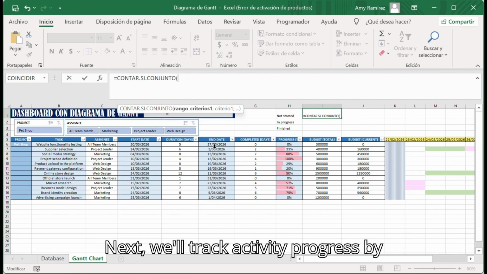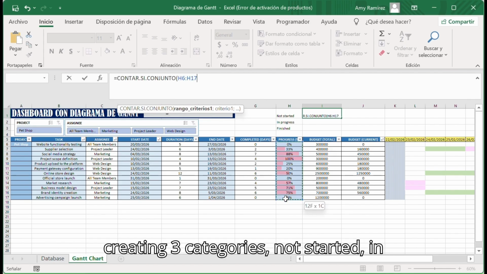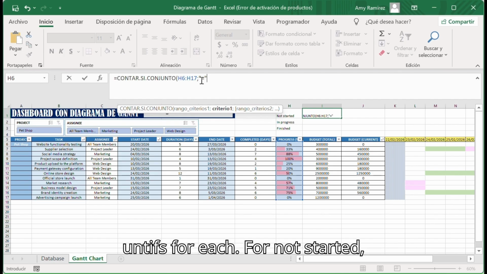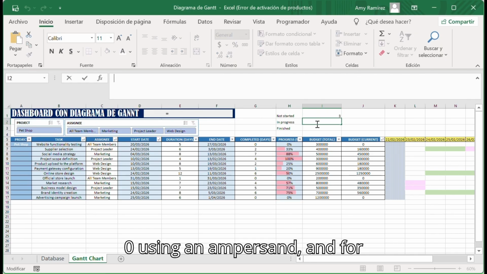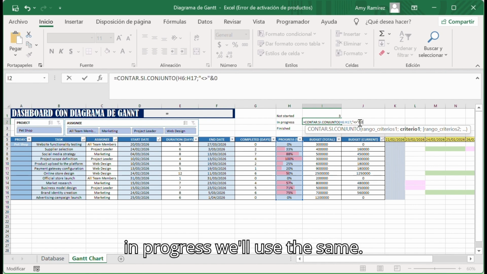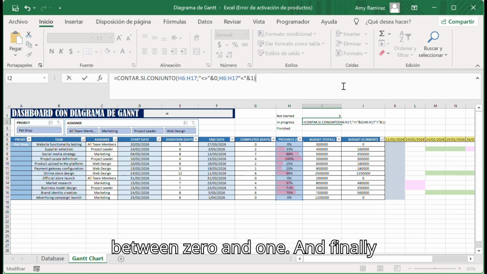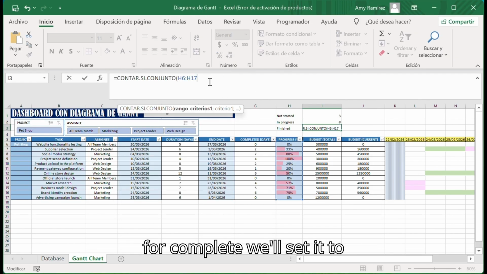Next, we'll track activity progress by creating three categories: not started, in progress, and complete. We'll use the COUNTIF function for each. For not started, we'll set the criteria to equal 0 using an ampersand. For in progress, we'll use the same range, but this time set the criteria between 0 and 1. And finally, for complete, we'll set it to equal 1.